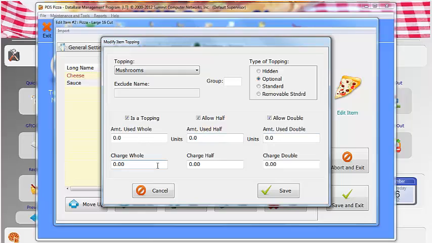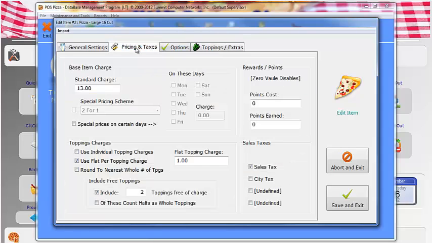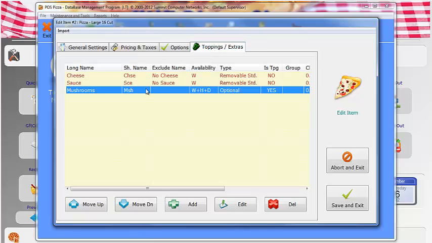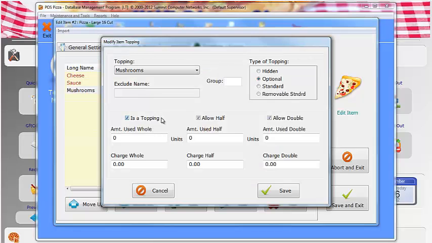The bottom fields are for individual topping charges. In this example, we were using the flat rate per topping charge, as shown before, in the Pricing and Taxes tab. If you are doing the same, you do not need to put anything in the pricing fields for this topping. Leave these fields as is, because whole, half, and double charges are based off of the flat rate per topping charge. The flat rate per topping charge will only be assessed to the items that are marked Is a Topping on this page. Let's add one more optional topping.